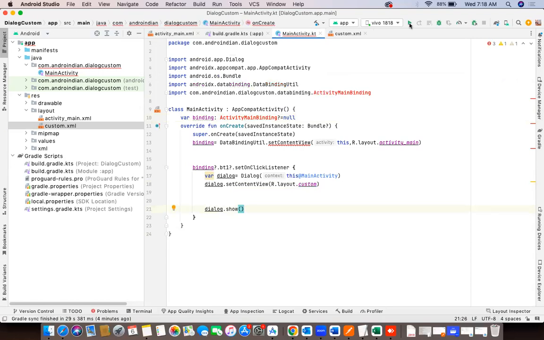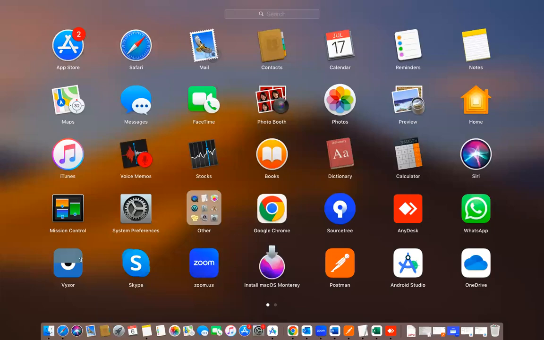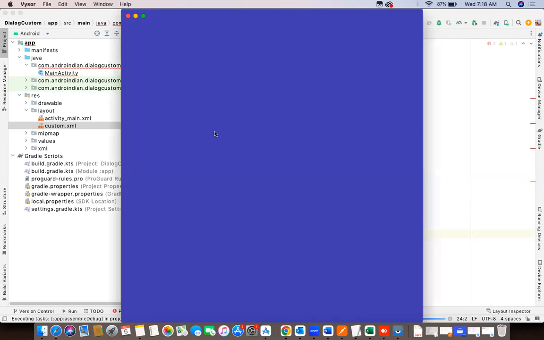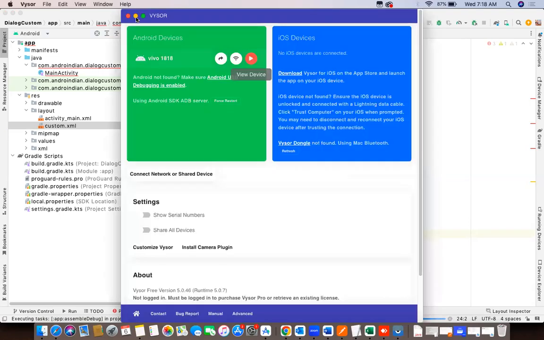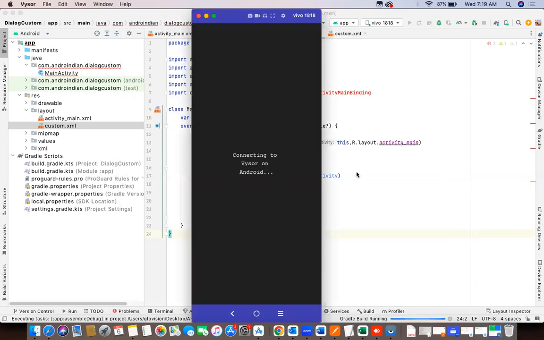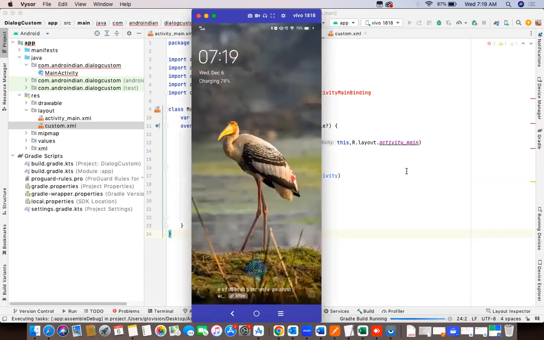Okay, it's already imported. I'm running this. Meanwhile, while running this, I'll open the visor. So let's open the visor to see the output of this. In the visor, we are able to see the output. See, this is my mobile. Once it is done, I'll open the mobile.